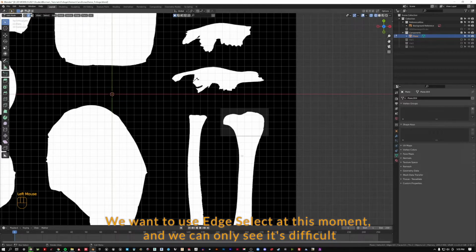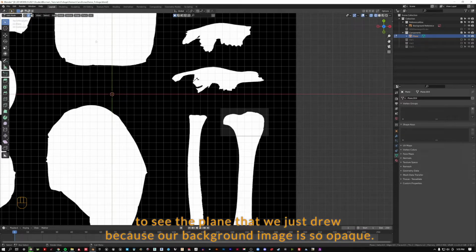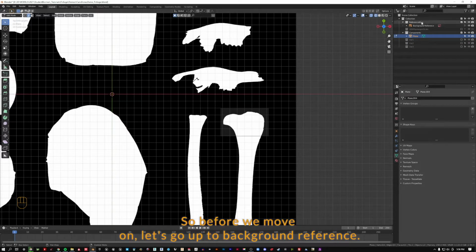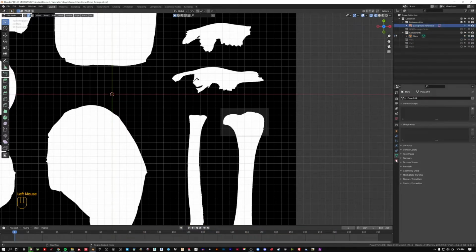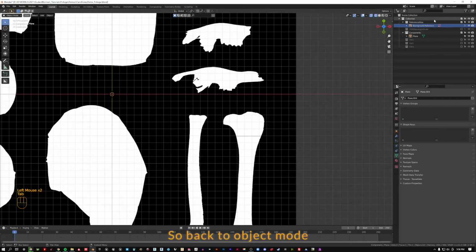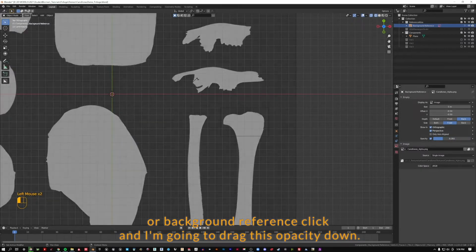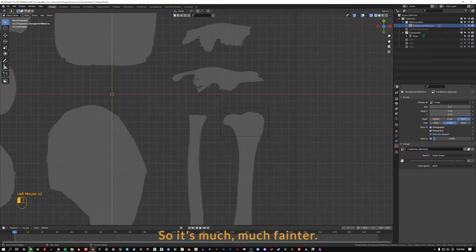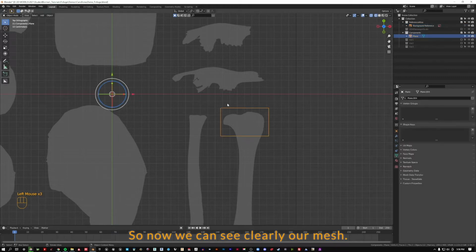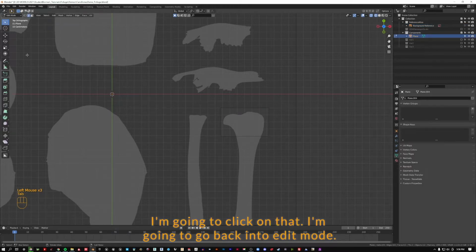And we can already see it's difficult to see the plane that we just drew because our background image is so opaque. So before we move on, let's go up to background reference. And we might have to get out of edit mode. So back to object mode. Our background reference, click. And I'm going to drag this opacity down so it's much, much fainter. So now we can see clearly our mesh. I'm going to click on that.